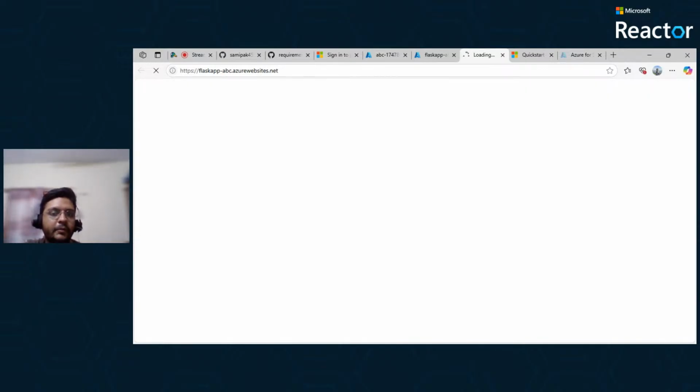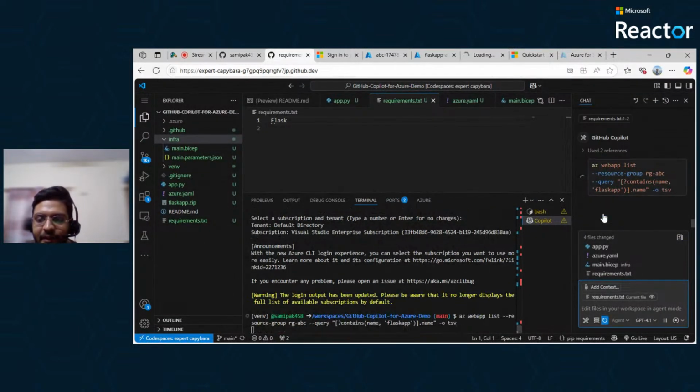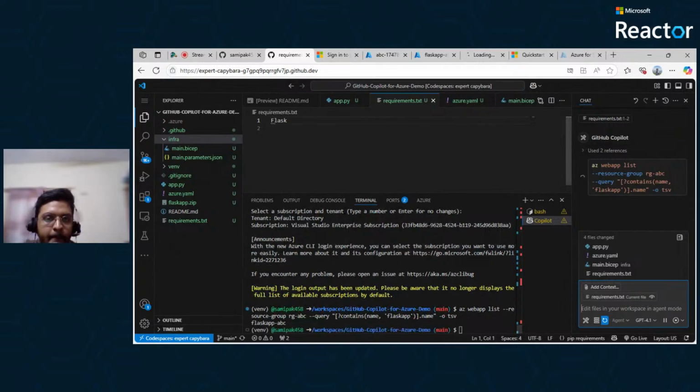So we have some progress in this session, that we have created a resource in Azure using the GitHub Copilot for Azure extension. It takes some time in loading. Hopefully it will deploy successfully. And yeah, continue. And yeah, it ran successfully. Let's see what happens next.